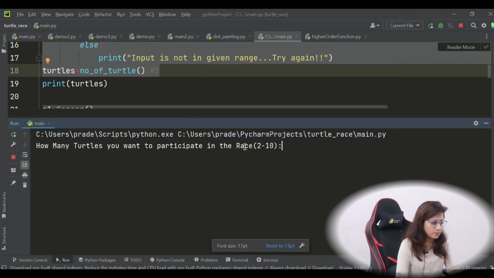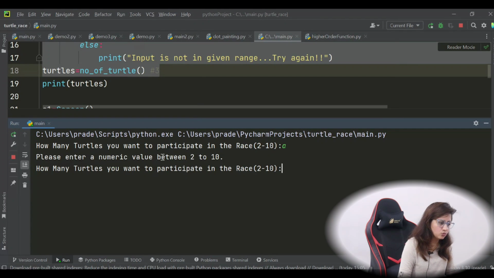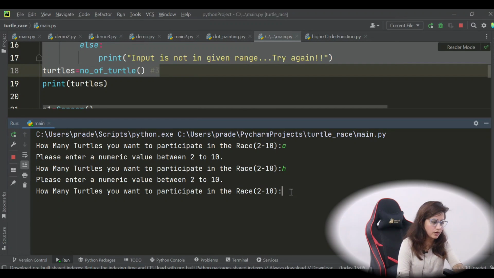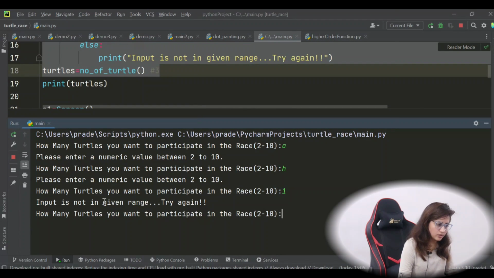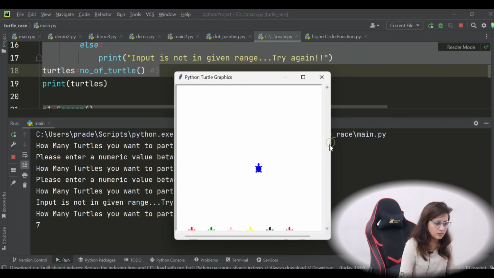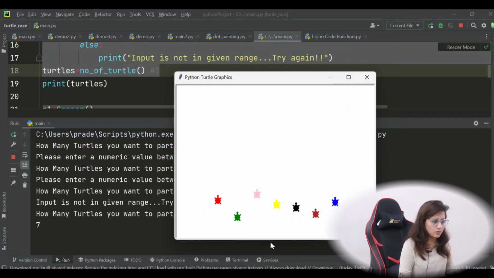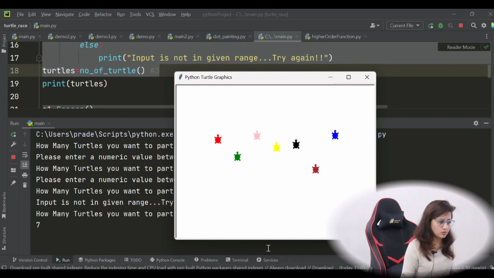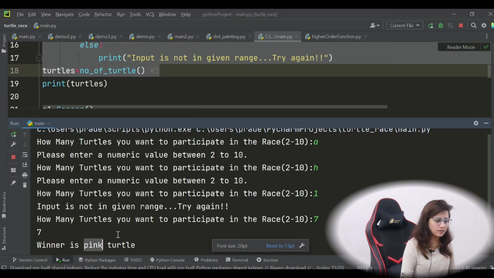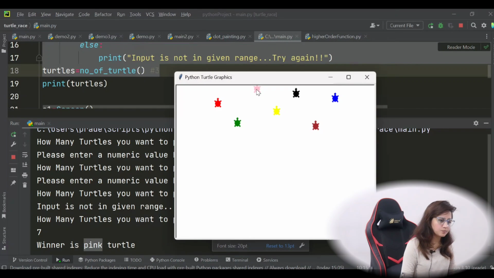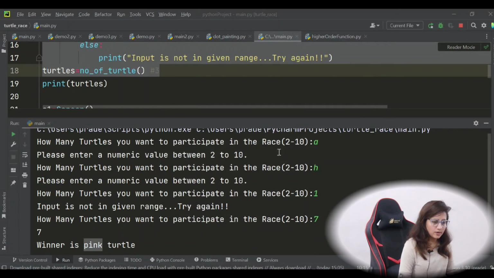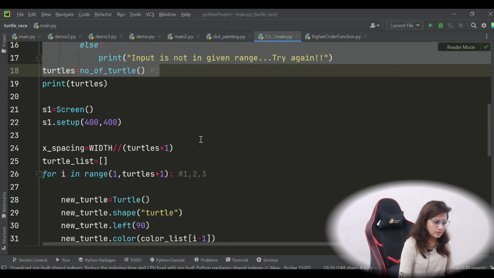If I enter here A, see, please enter a numeric value between 2 to 10. Again it is asking, I'm entering H. Again it is asking, I'm entering 1. Again input is not in the given range, try again. If I enter here 7, yeah, that is fine. Now you can see the turtles are moving. So the winner is the pink turtle, right? And as you can see, the winner is the pink turtle, right? So I guess that was not a tough one. It's an easy one.